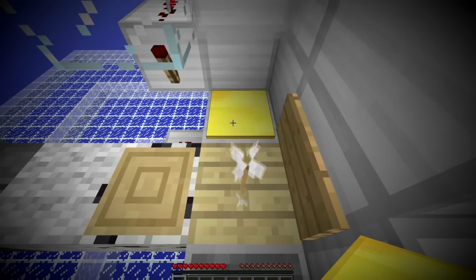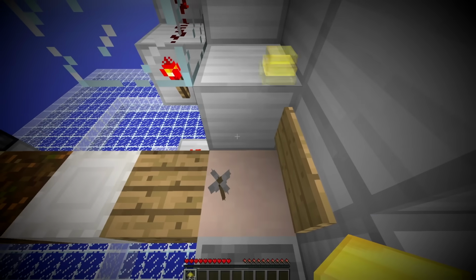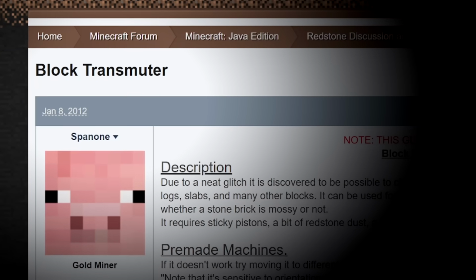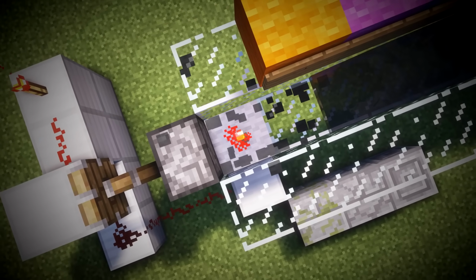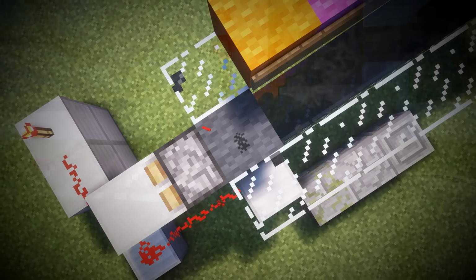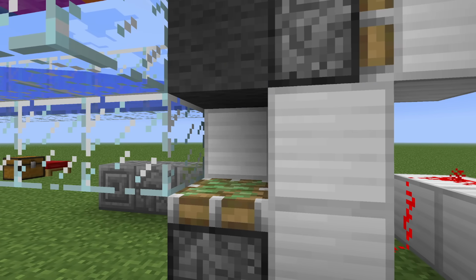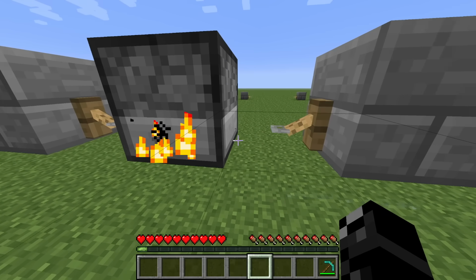In early 2012, a post was made to the Minecraft forums, outlining what a player had discovered and named to be a block transmuter. This player goes on to talk about being able to alter or change certain Minecraft blocks into different ones using a strange redstone contraption.